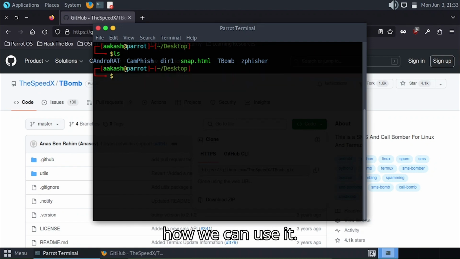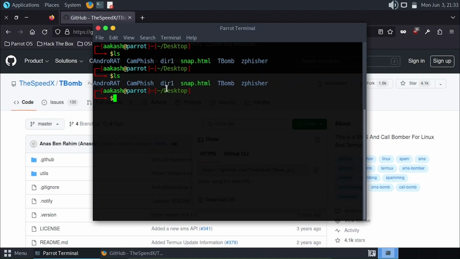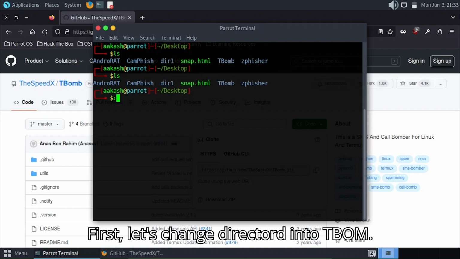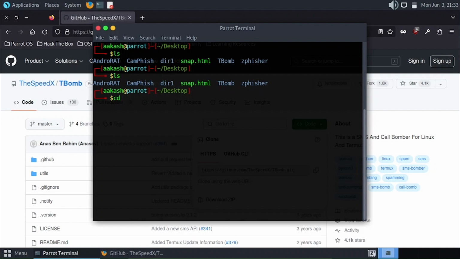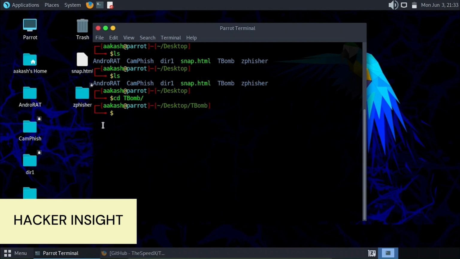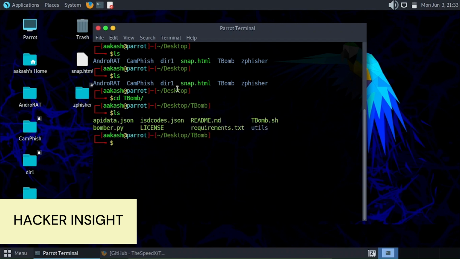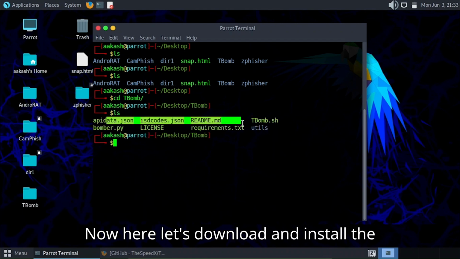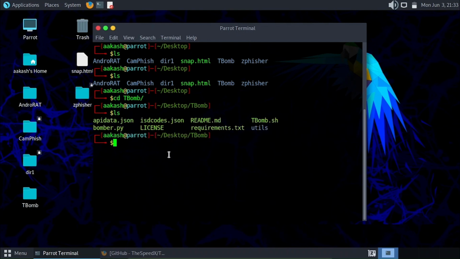Let's see how we can use it. First, let's change directory into TBomb. Now here let's download and install the requirements of this tool.